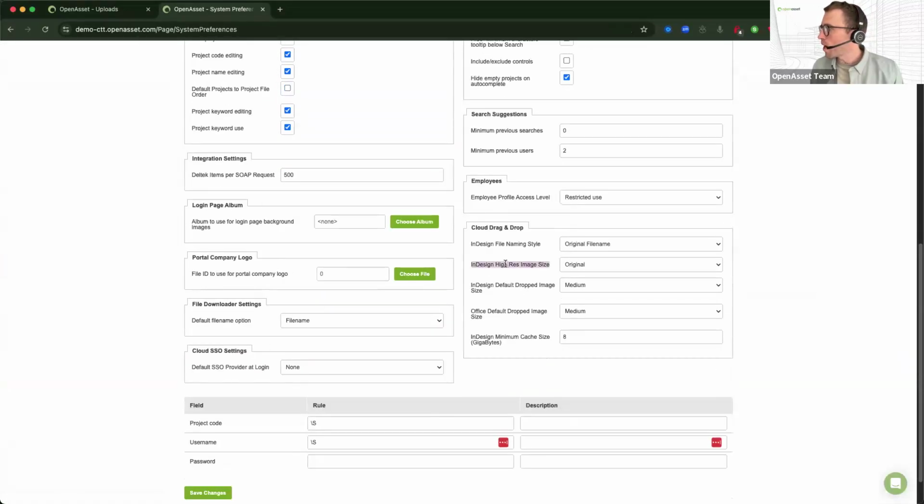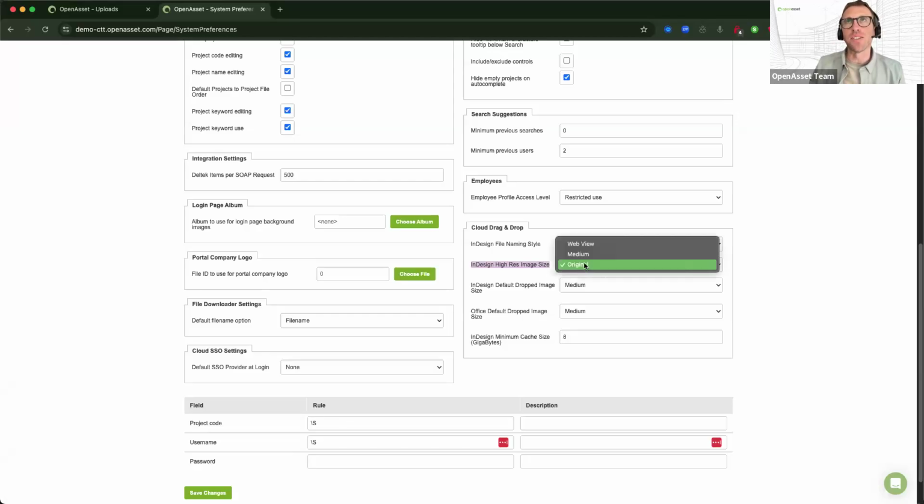So here you see we do have that InDesign default dropped image size we reviewed earlier. There's also this InDesign high res image size. And I believe that if you don't see this option in your system, go ahead and reach out to us and we can change this for you. This might be an OpenAsset support thing that we need to do, but here we can change what that high res image size is on the back end. Hopefully that helps. We'll follow up with you.